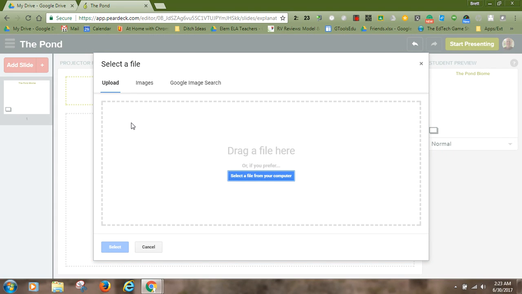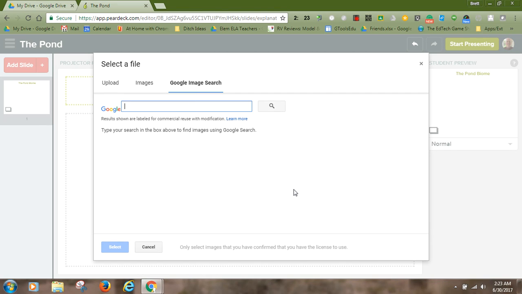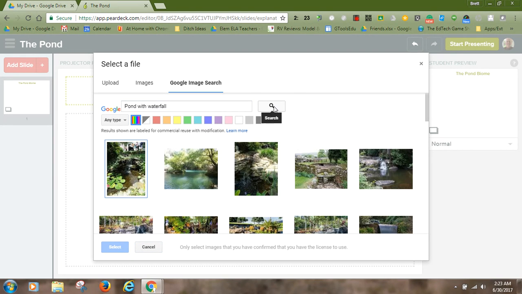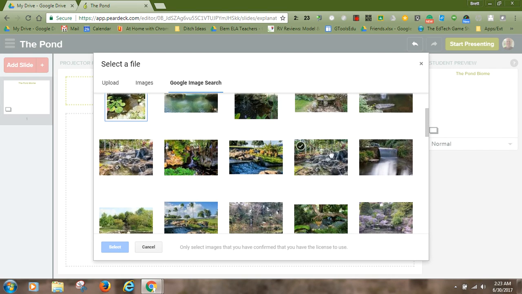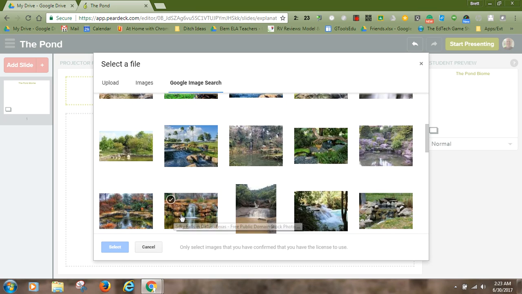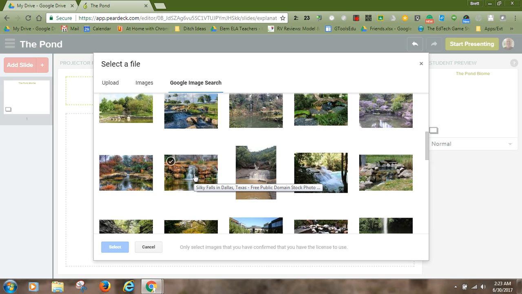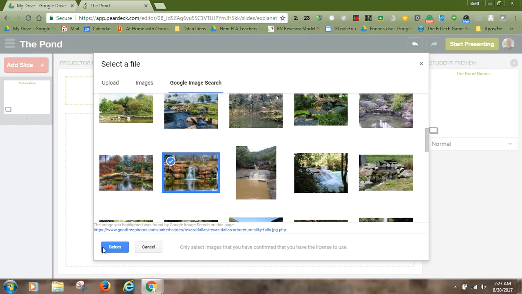As I click on add an image, a file box is going to open. I can upload an image from my computer. I can use an image that's already in my Google Drive, or I can do a Google image search. As I do a Google image search, I'm going to say pond with waterfall. And I'm going to do a search. What's going to happen is the Google image search is going to find me images that are royalty free. And I think I'm going to use this pond right here. You can see it's a stock photo. I'm just going to click on it and say OK.